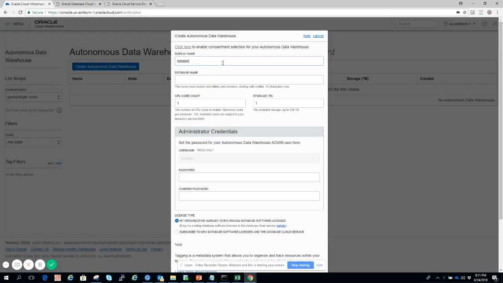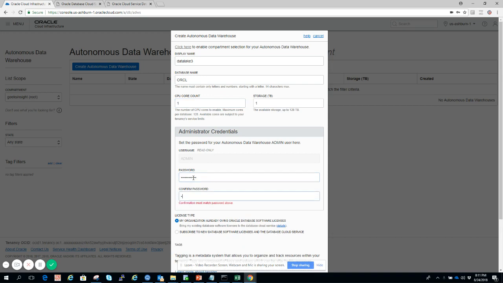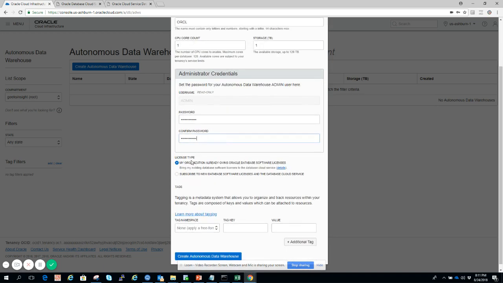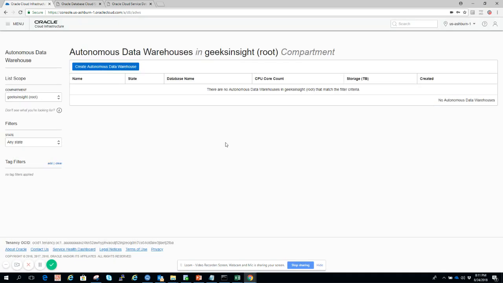Now let me do that. Data lake 3, database name, what is my CPU core count, what is my storage, terabyte. I can give the password. Okay, so you can either select bring your own license or subscribe to software licenses and everything. You can give the tags if you want and then simply say create autonomous data warehouse.